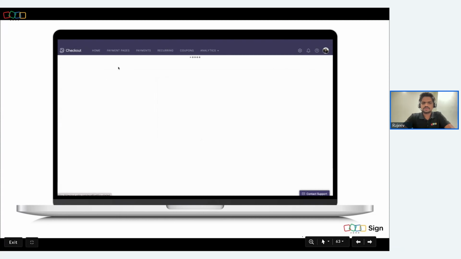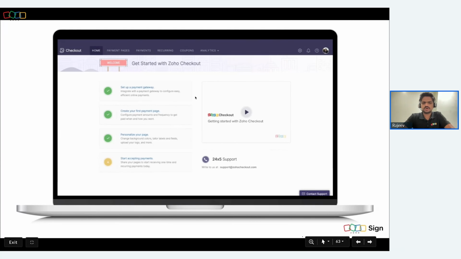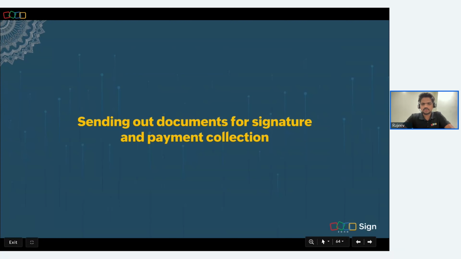So yeah, now I have showed you how to set up a payment gateway, create a new payment page, edit that payment page according to your own preference. So now let me show you how to send out this document with a payment field on it.